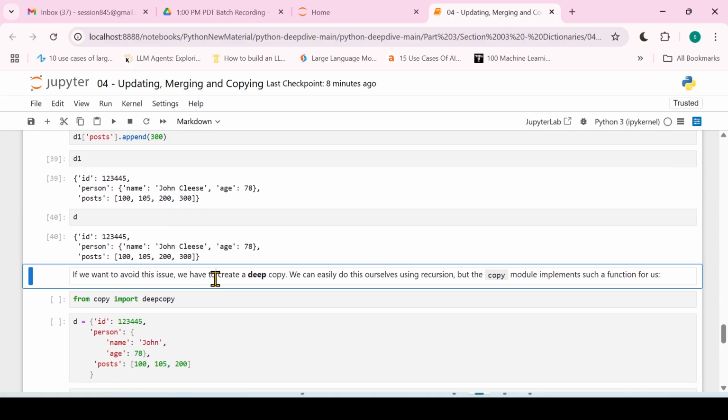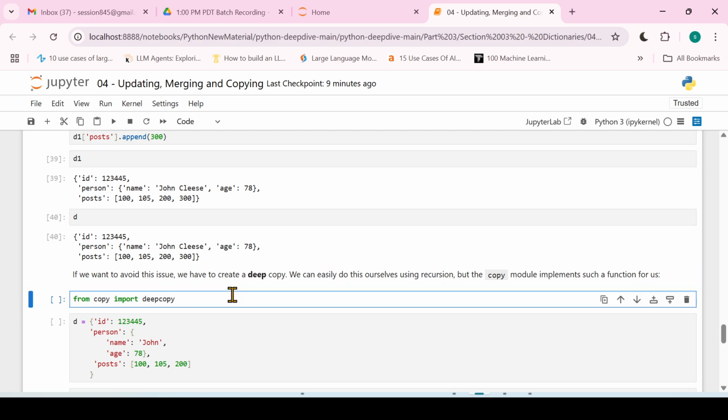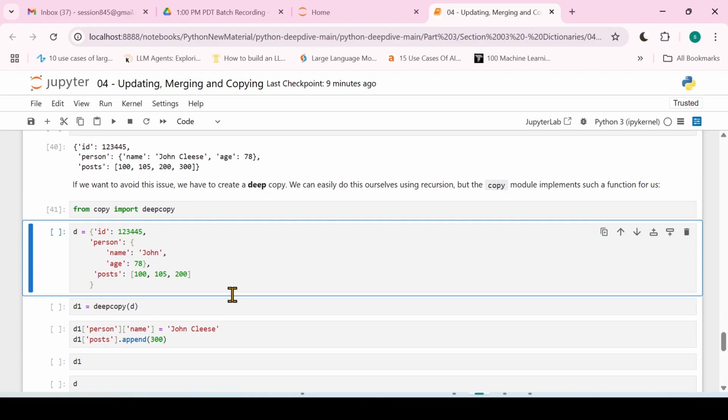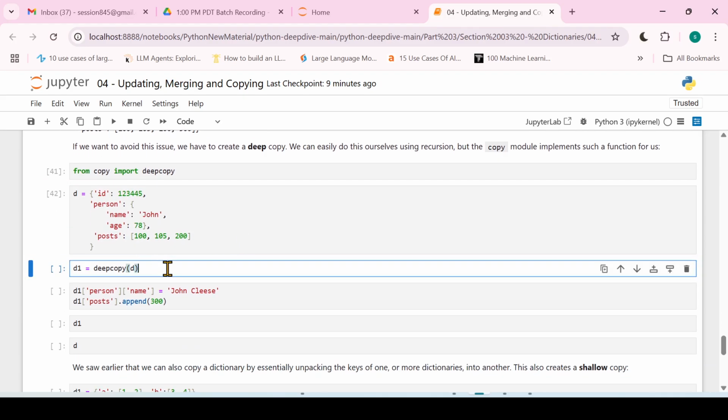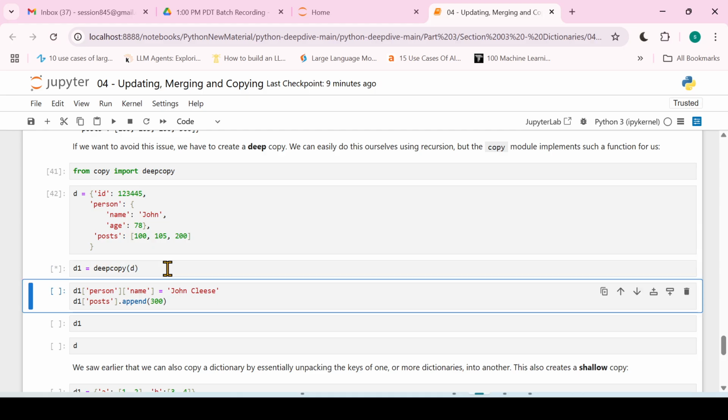To avoid this, we can use the deep copy. You do not have to take a loop and copy each element. For that, we have the deepcopy function from the copy module. Let's import this. Now we have the same dictionary, and we use deepcopy over here, and the variable name is D1.